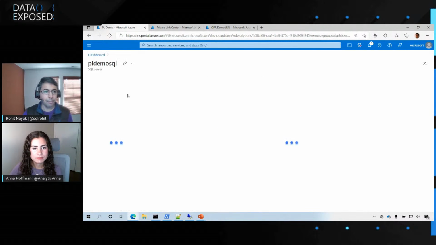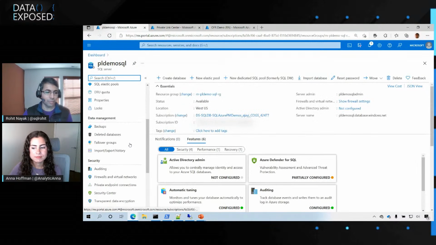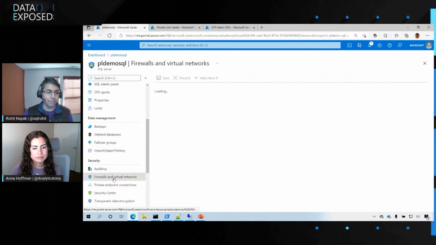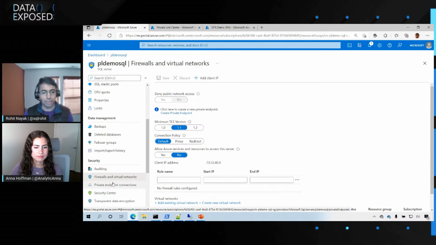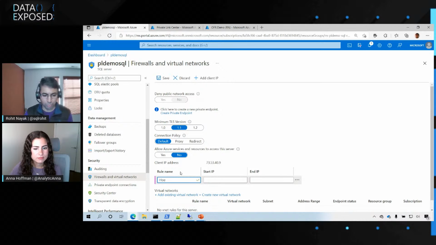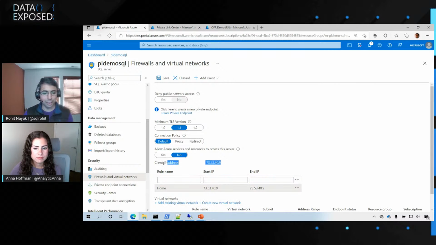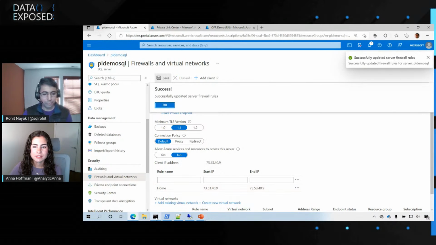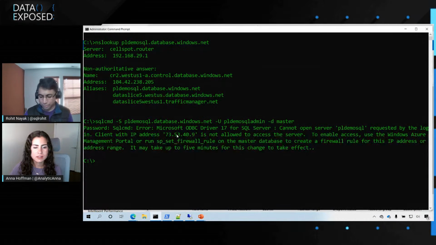So here I am in my server, and you'll have to go to this firewalls and virtual networks blade. I'm going to say home, start and end IP will be the same. And actually, you can see here, it's detected my client IP address as well. So I hit save here, go back.